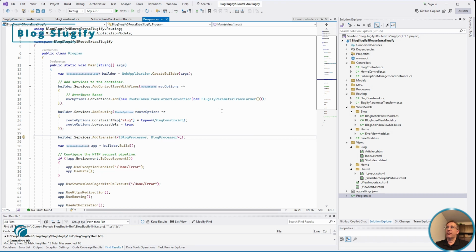And the second and final one: next to our add routing and our constraint map, we also have the lowercase URLs.